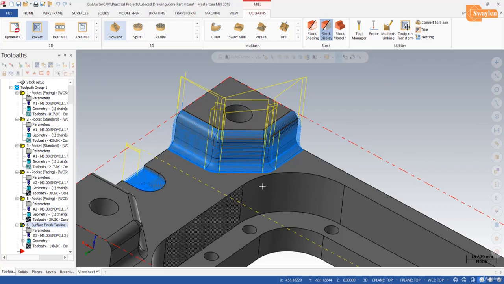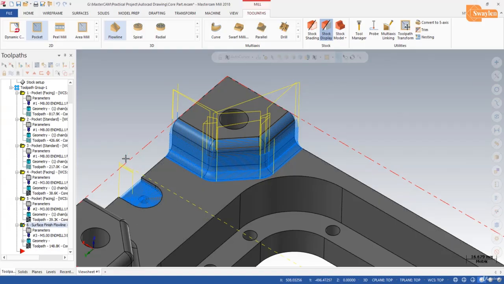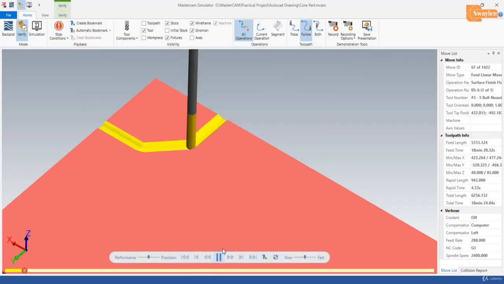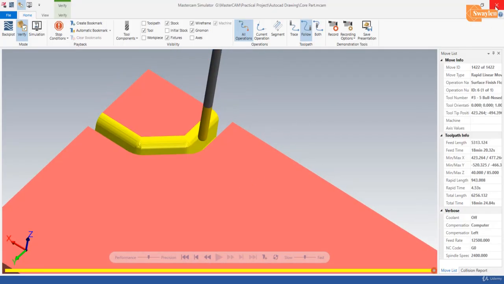See, the toolpath is applied. So first of all we will check. So we will just verify the selected operation and play. See, now I will just close it.